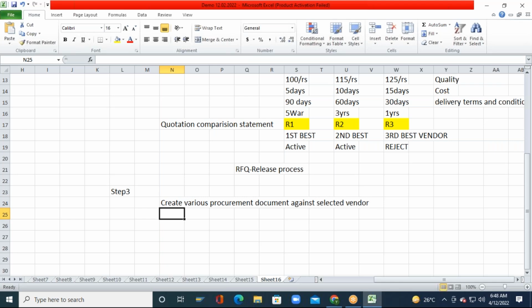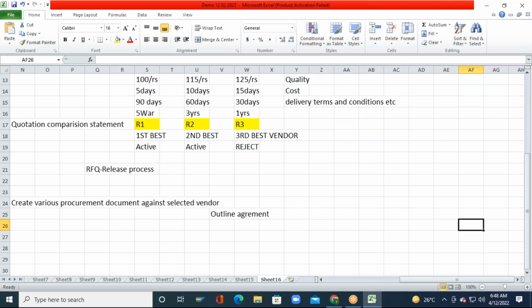Okay, but what are the various types of procurement documents? We have the outline agreement, which is one category of procurement documents. Within the outline agreement there are again two categories. One is contract. Within contract there are two contract types: quantity based contract and value based contract.